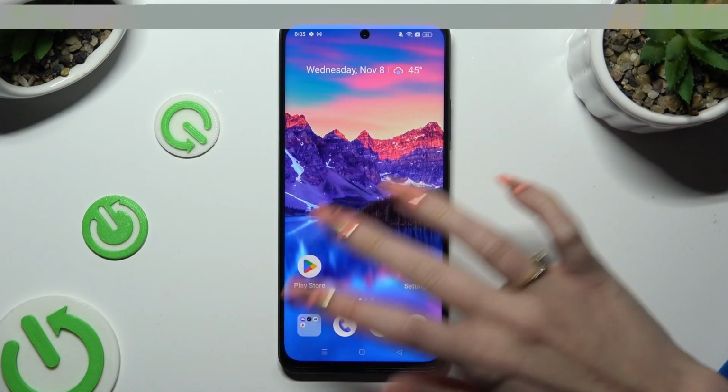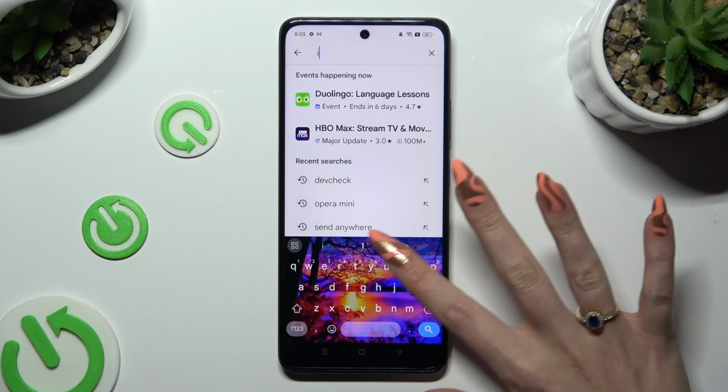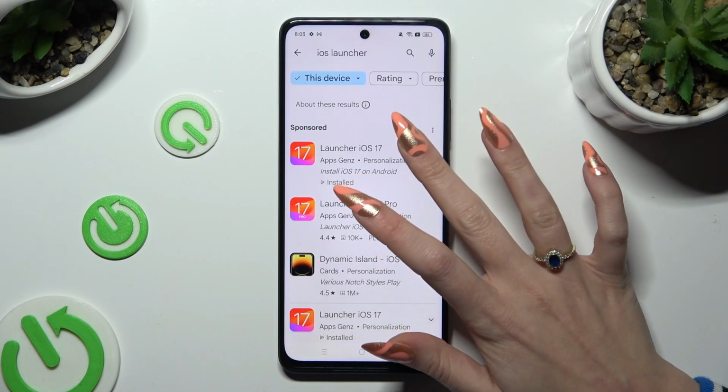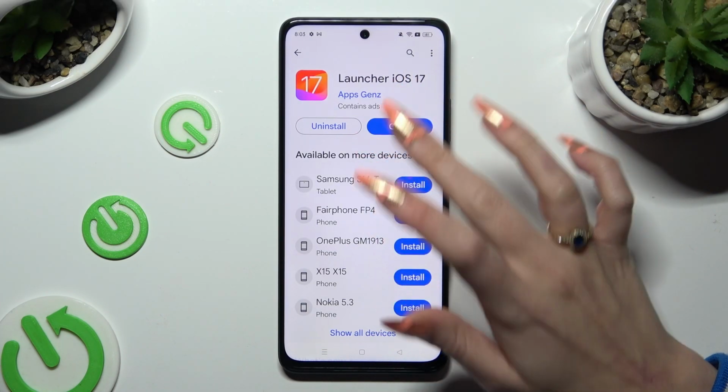Start by going into Play Store and clicking on the search bar. Then type in iOS Launcher. Now download this app from this developer and when it's ready, open it.